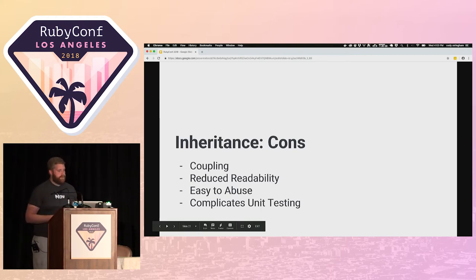It's easy to abuse. So I would argue that inheritance and its benefits are really tied to properly naming things. So you can create these taxonomies or these hierarchies in your code where you can create kind of a visualization of how your application works.